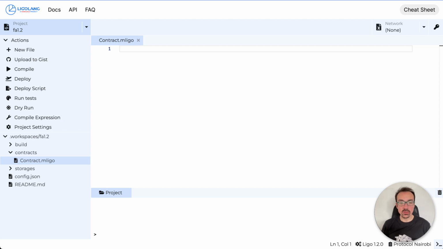So let's get started. The first thing to do is to write the type for the parameter for the transfer entry point. We are going to expect two addresses and a nat number. On the CameLigo side, we can create a record with the from property that's going to be the address of the sender, a to property with the address of the recipient, and an amount property for the amount of tokens that are going to be transferred.